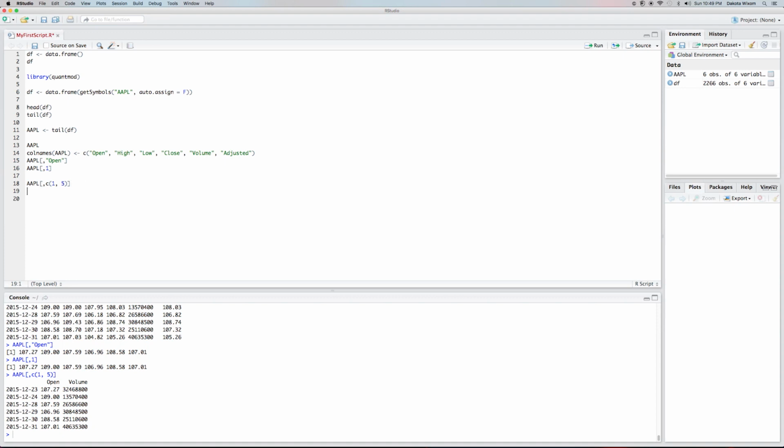All right, we can do that, but now let's do that with row names. So let's do AAPL, all rows, C, open, volume, and there you go. It's exactly what we did. It's the same value. So that's a great way to do it.